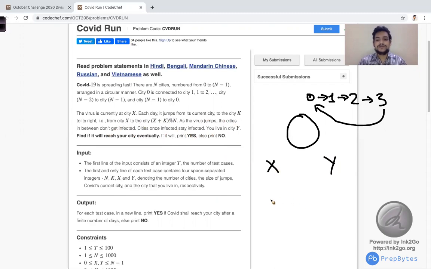For example, if the virus is initially present in city 1 and K is equal to 2, then the next day it will jump 2 positions towards its right, that is from 1 it will go to 3, then 3 to 5, then 5 to 7, and like this it will keep on going. But why is the formula not simply X plus K, why is it given as (X plus K) mod N? Let's see this. We will understand this question more clearly with the help of an example.